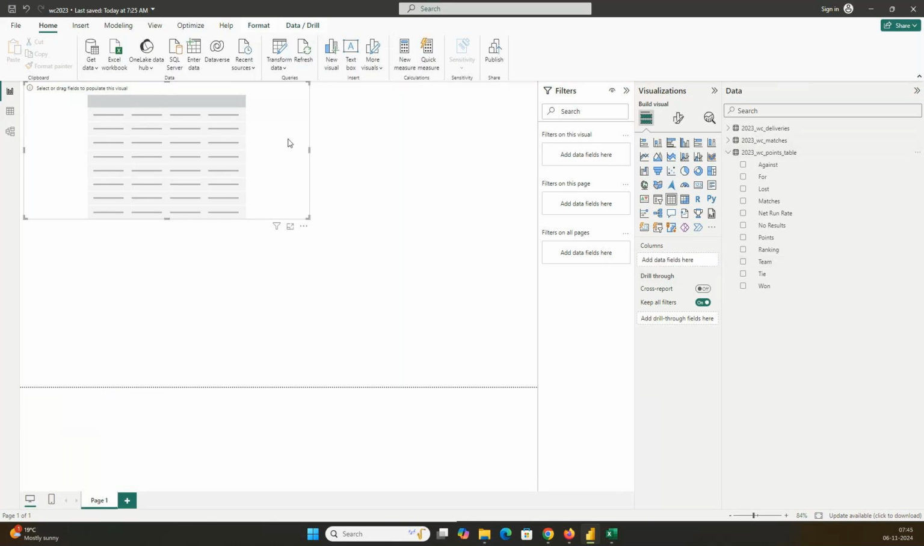I did not do anything. I just clicked on this white canvas. This is called the canvas. And then what I did, I just clicked on this visualization. So what will happen? A table got added here. Once a table is added here, it is asking for columns.